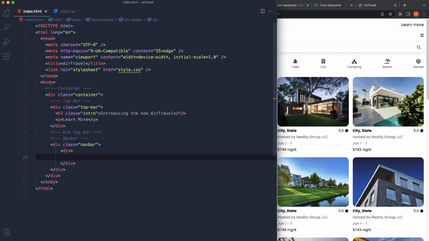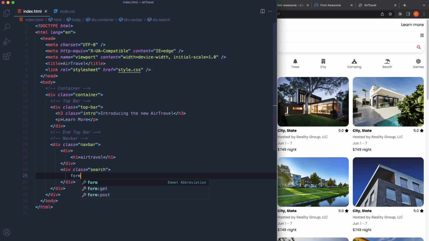And then in here, I'm going to create another div, and this is going to be h1. So I'm going to say air travel, just like that. Okay. And then below here, we're going to have another div called search, and this is going to be our middle div there. And inside our search, what we're going to have is a form. And we don't need an action or anything like that, because this is just a front end here. We're not going to be submitting any forms or anything like that. That's not what this tutorial is about.